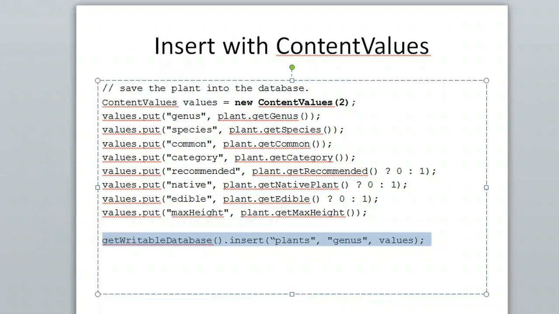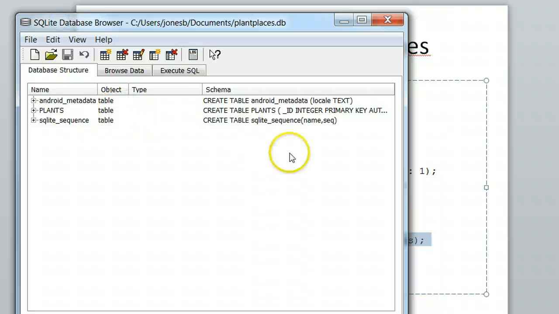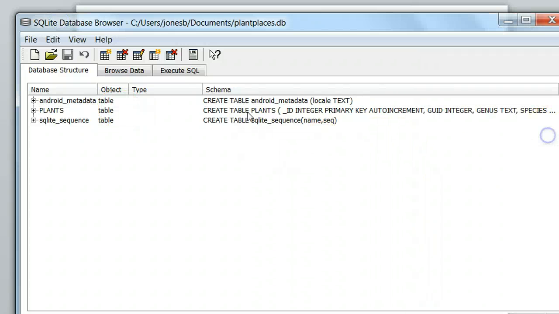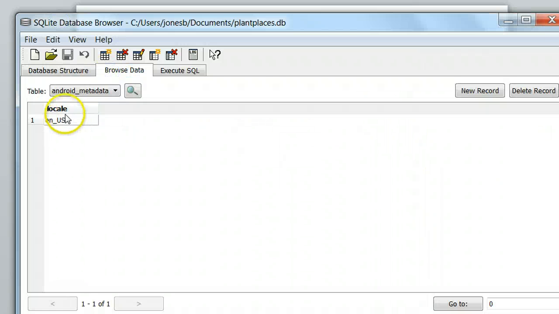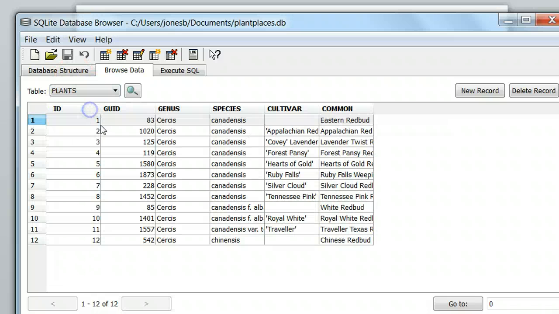We also, in our last lecture, used the SQLite database browser, which is a free tool, which allows us to look at the data in the database. If I look at the plants table, right now we have 12 unique plants. Each one of them is a red bud, a different kind of red bud.